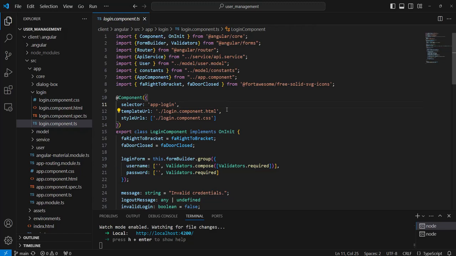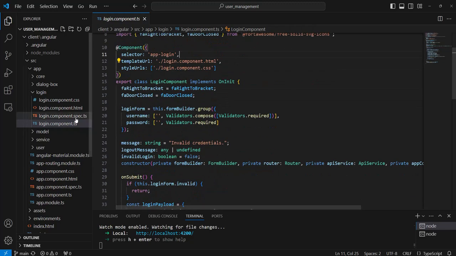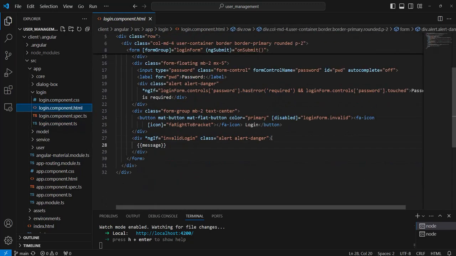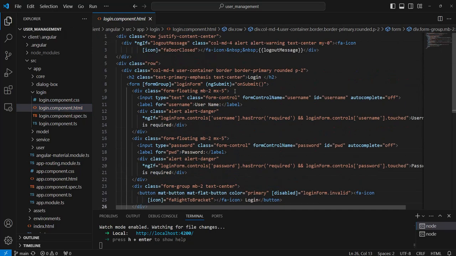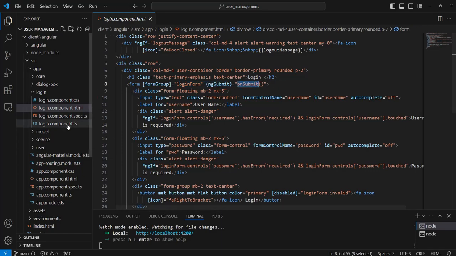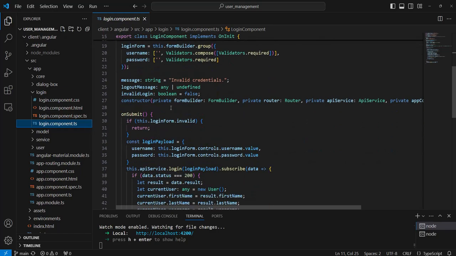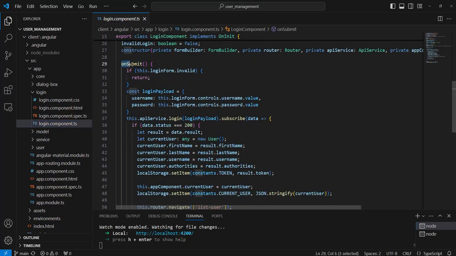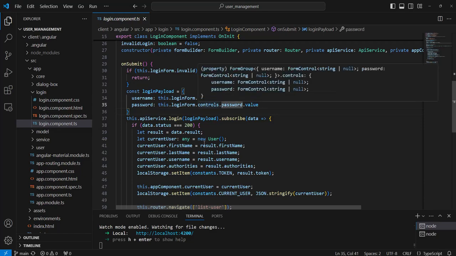The next thing to look at is the actual code. If you go back to the HTML, when you click on the login button, it will submit the form, and as you look at it right here, it calls this onSubmit function. So now let's go back and look at the TypeScript, and we're going to focus on the onSubmit. In onSubmit, first it validates the form, and if the form is not valid, it will return. But if it's valid, the next thing it does is get the username and password.